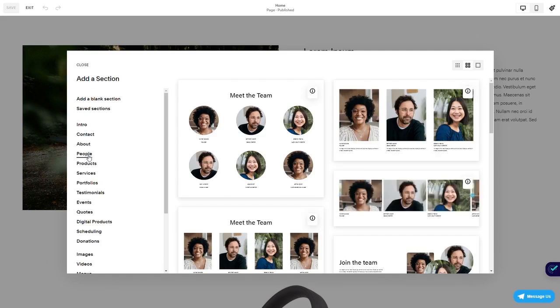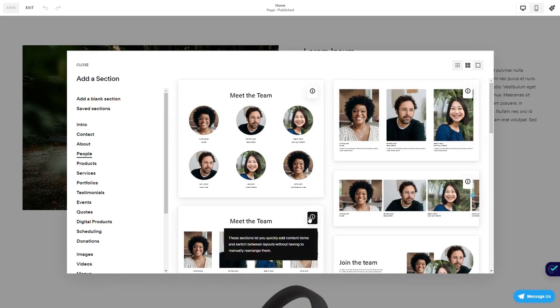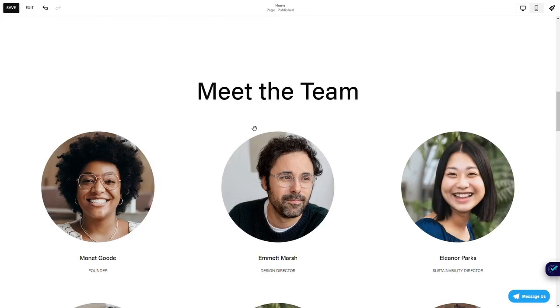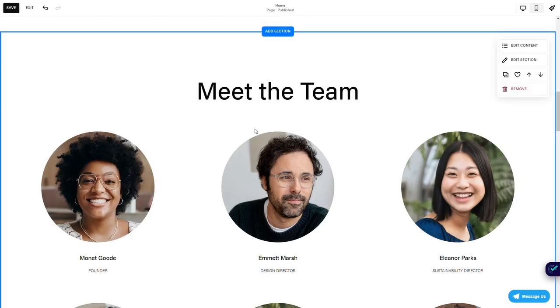However, if we go to something like the people options, you can see that most of these have an icon in the top right-hand corner. This means that they are list sections. So we're going to take this example and add this into our web page. And we're going to start exploring what options we've got available.